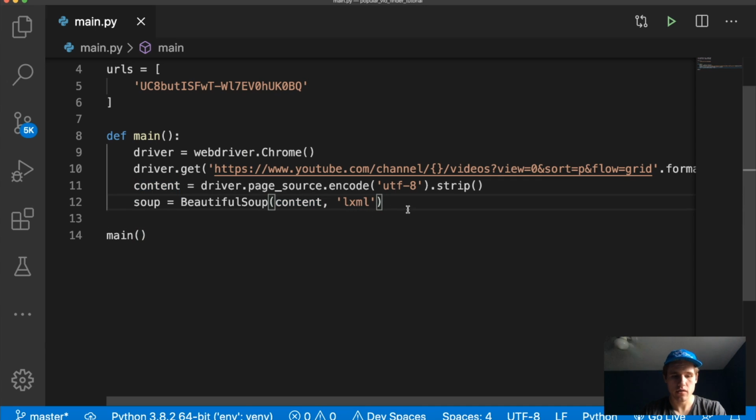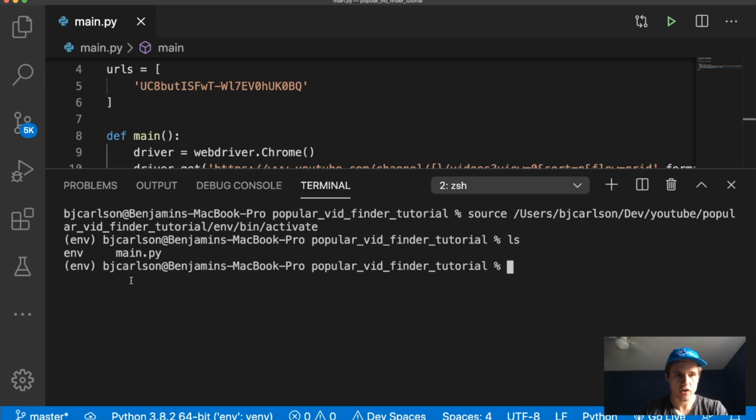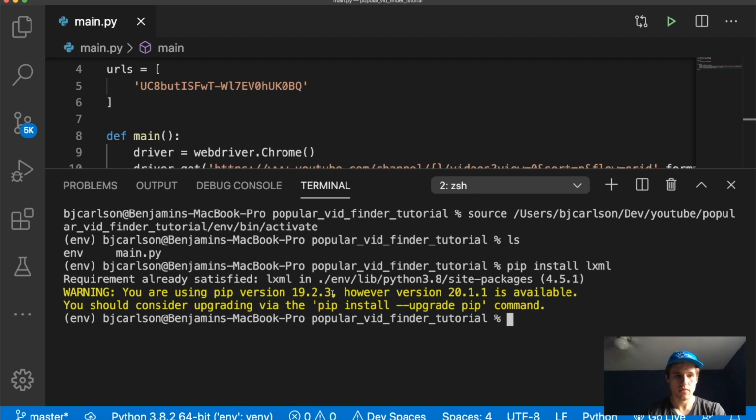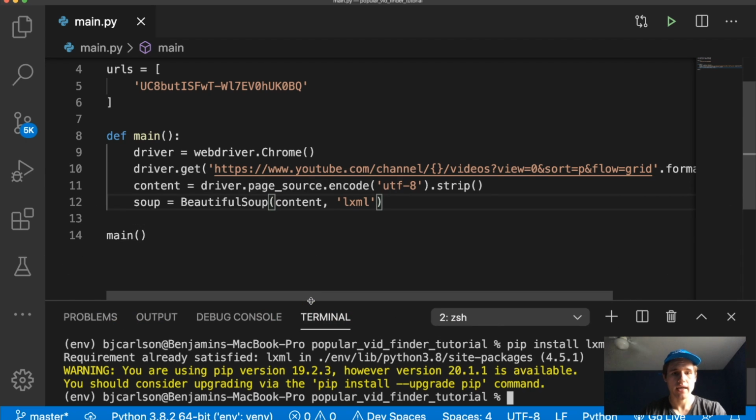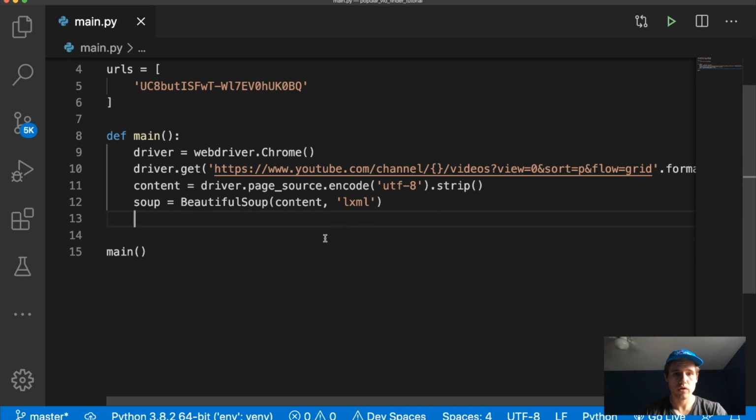So we have to install this. So let's open up our terminal again. Make sure the virtual environment is activated. We'll say pip install lxml, just like that. Perfect. And I want to mention that my requirements are already satisfied because I've installed all of this into my virtual environment already. And that's why I didn't recreate a new one in the beginning. So now that we have this, we're ready to run some queries and grab data from this soup object.